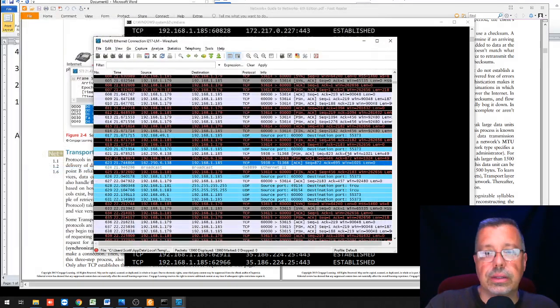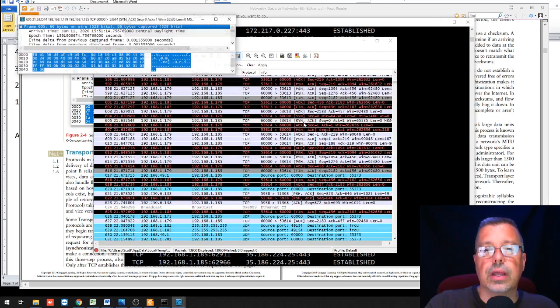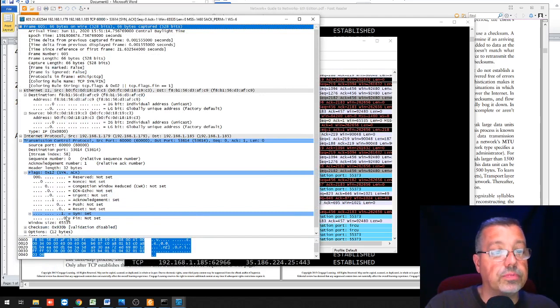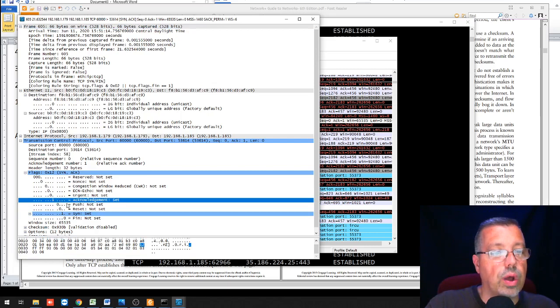Can we get a SYN ACK? There's a push ACK. There's a SYN ACK. All right, I know you don't care about this, but there's the SYN is set and ACK is set. So I get a 1 and a 1. And so it's actually binary that adds up there. So 1, 2, 4, 8.